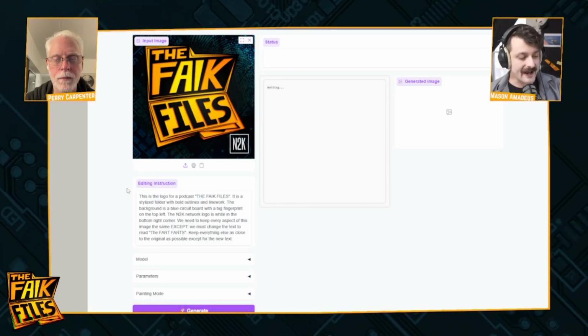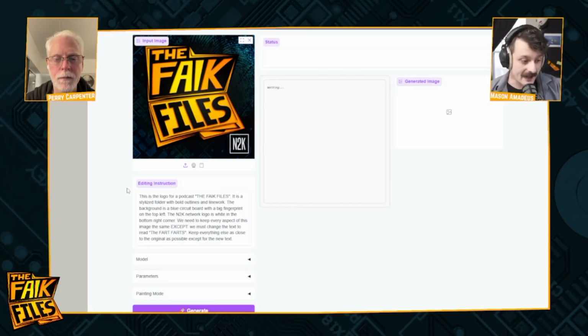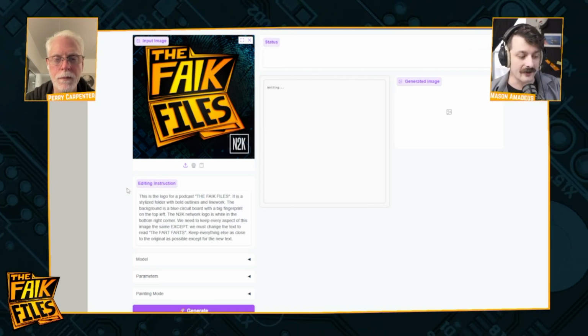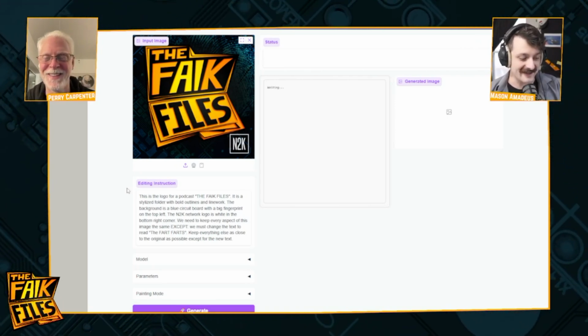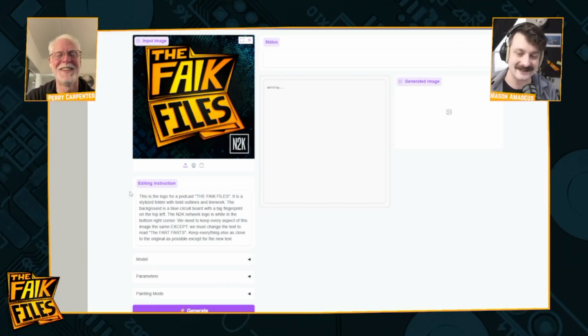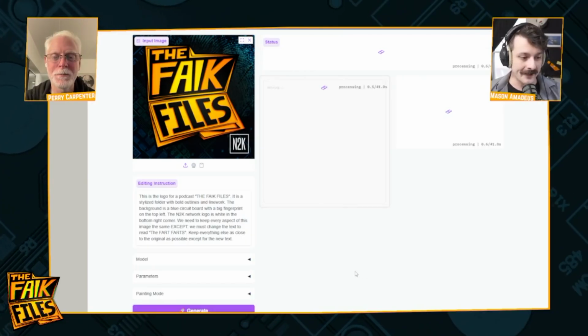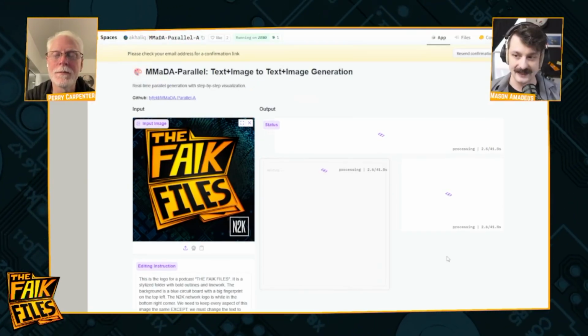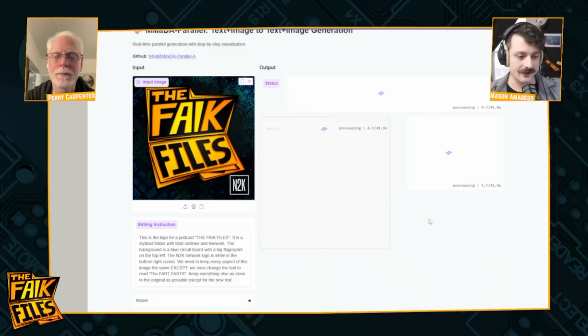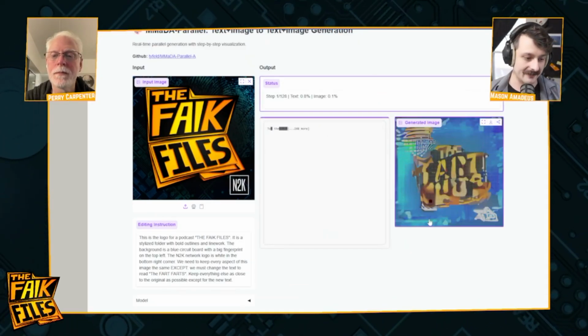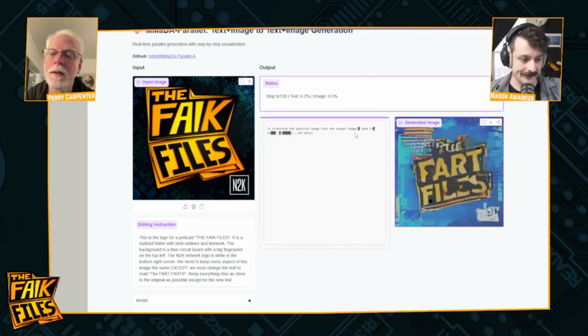We need to keep every aspect of this image the same, except we must change the text to read the fart farts. Keep everything else as close to the original as possible, except the new text. And so I'll hit generate, and we'll get to watch in real time as it spins up. It'll take a second here, and then it'll start generating the image on the right and the textual reasoning on the left, and you can see these placeholder noise tokens.